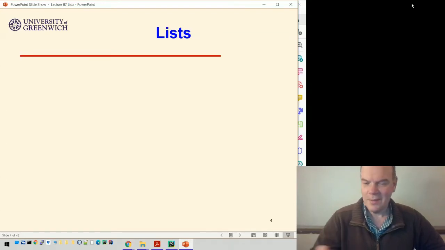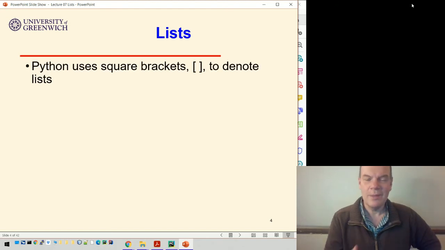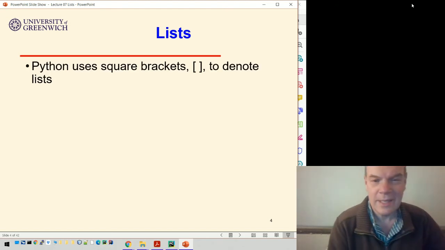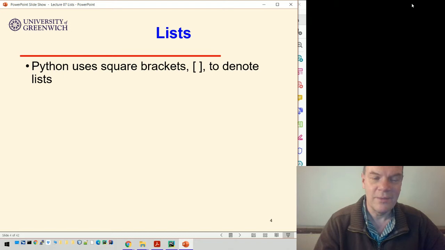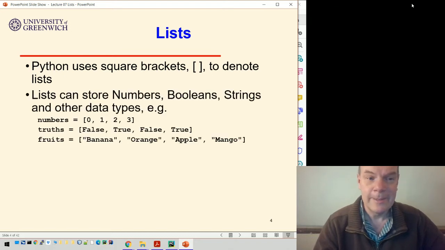So let's look at some fundamental points about lists. In Python, we always use square brackets to denote lists. That's actually, if you've seen arrays in other languages, it's the same thing. You use a square bracket to denote a list of things or an array of things.